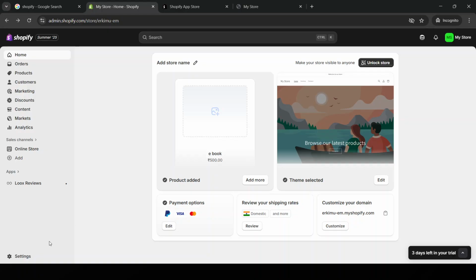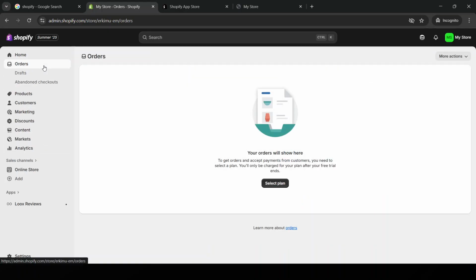Now that you're in, go ahead and navigate to the Orders section on the left-hand side of your dashboard. This area is essentially the heart of your store's transaction management. Here you'll find everything you need to know about the orders placed, including those that have been refunded. Clicking on Orders will bring up a list of all the orders processed through your store.